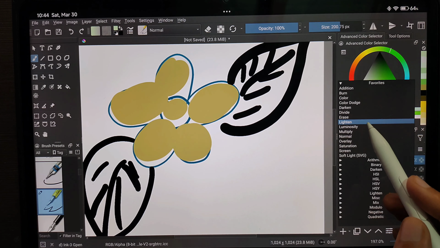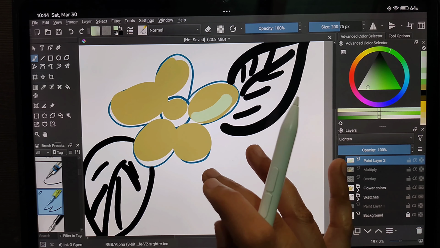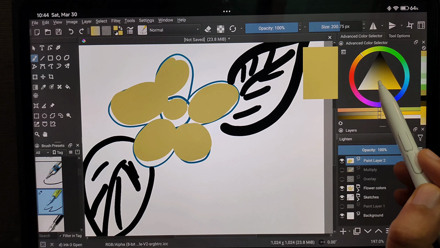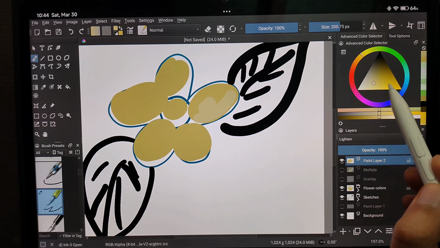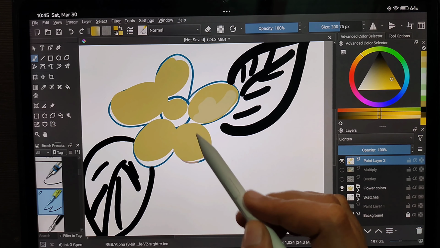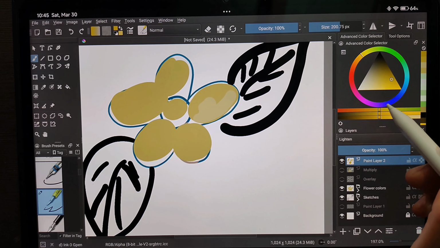Lighten layer is the opposite of multiply layer. It only gives you lighter shades of the color used in the layer below. You can notice there is no change for the darker shades. Only for the lighter shades it is showing you some change.